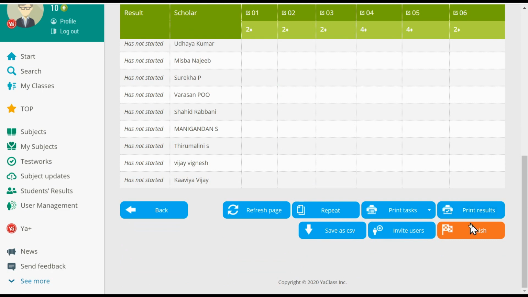And the final button is Finish. If you use this option, you will close the test work and no one will be able to solve it anymore. The test work automatically closes when the deadline ends, but if you want to close it faster, use this button.